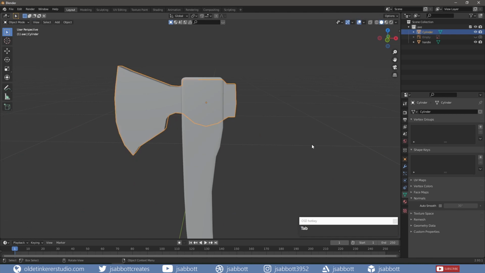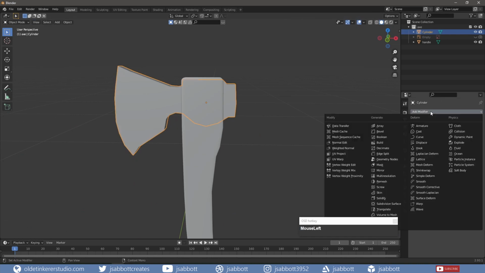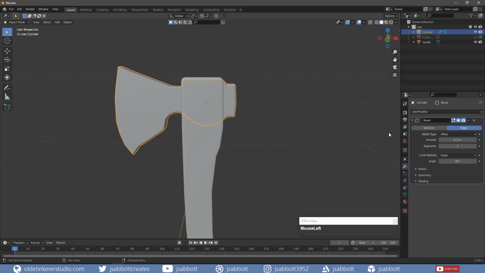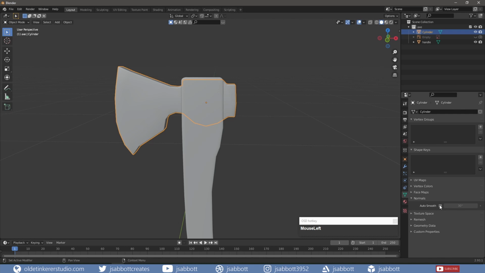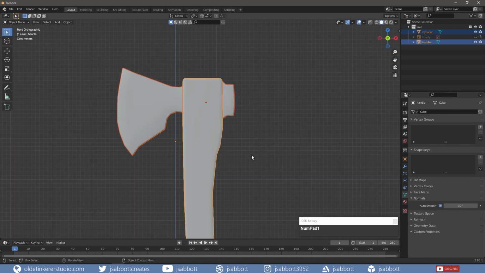In object mode, I add a bevel modifier and shade the blade smooth. I select both objects and apply the rotation and scale.